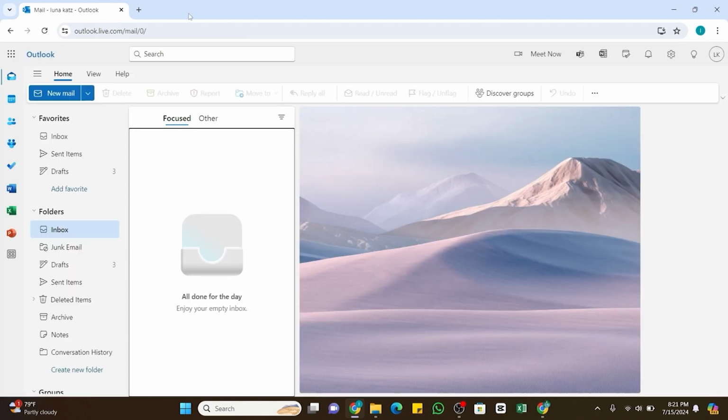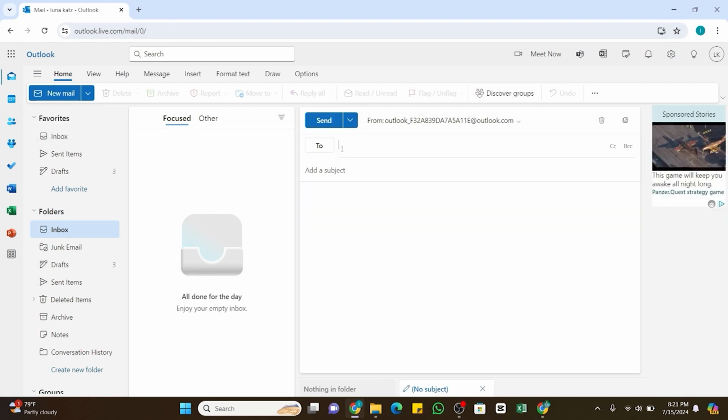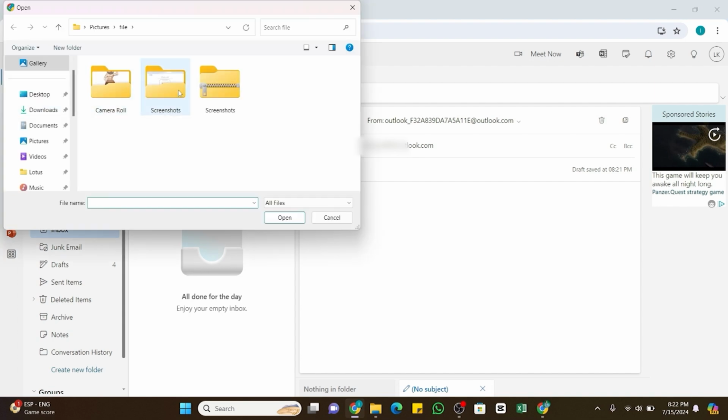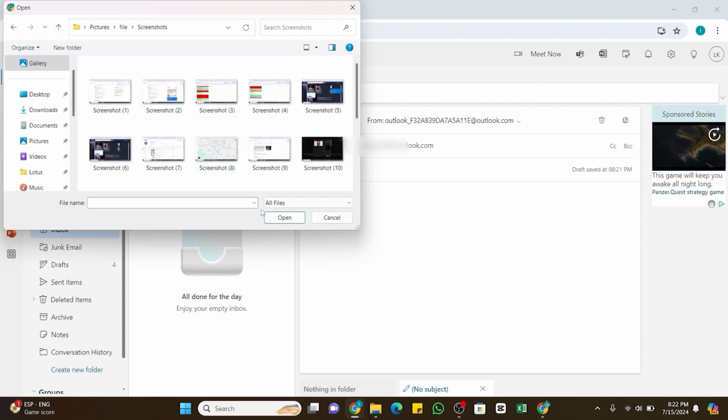Now click on this new mail option right here and write the name of the recipient in this To section. Select the insert option from the top right and select attach file, click on browse this computer and there, if you select a folder, you will not be able to add or attach this folder to your Outlook mail. It is because Outlook doesn't allow you to directly attach a folder to an email.